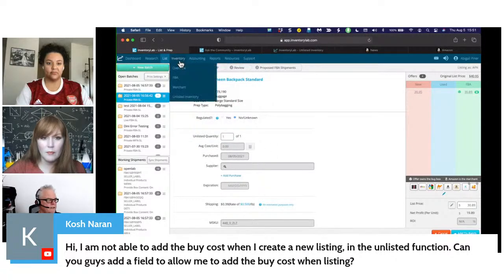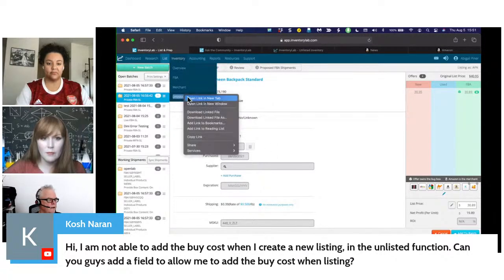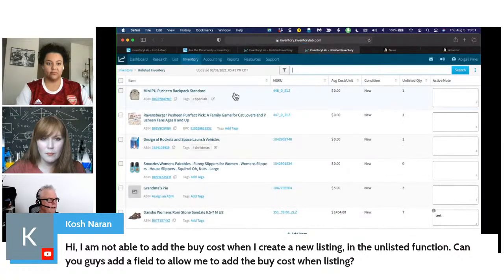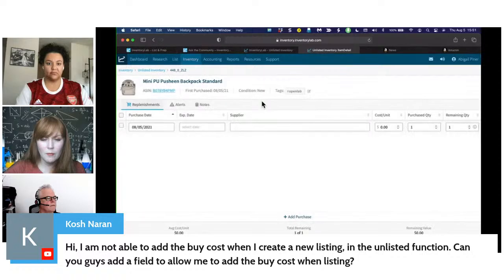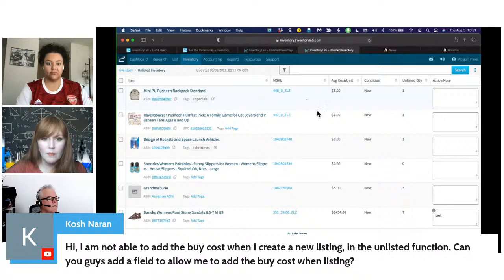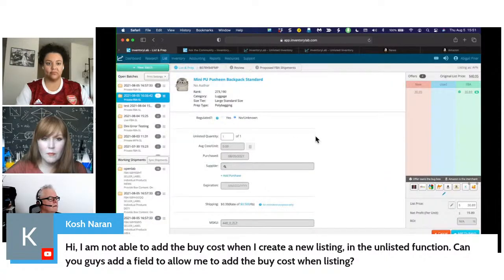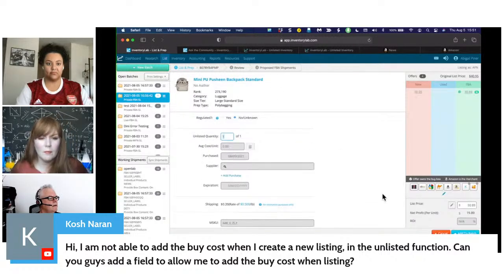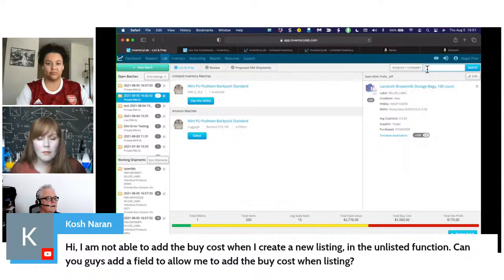And if you run into this, just go to inventory, click unlisted, open it in a new tab. You can open it up in a new tab like that, and then just click on the item and add your cost in real quick and save it. Let me see if that'll change that quick. I don't know if it does. So I would probably have to cancel out, and then, nope, I'd have to cancel out all the way, it looks like, or it might not have synced yet.